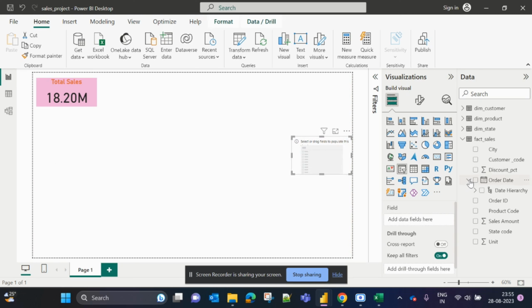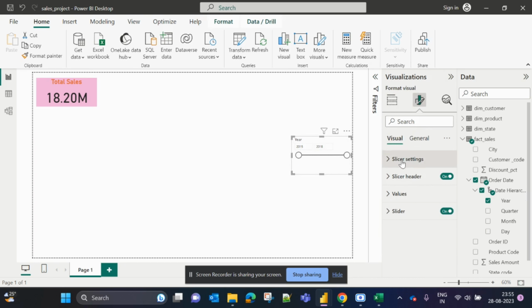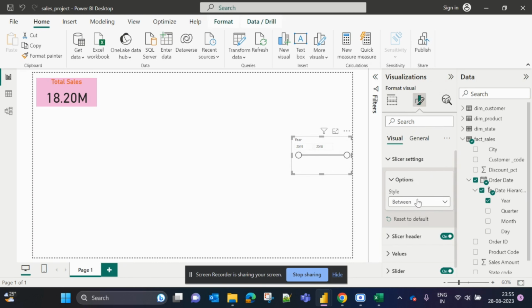Okay, and then I will keep the year. I will drag the year to this. Now see, the date range is from 2015 till 2018, but I don't want it like this. I want the drop down, and then I can select for this. So it is already selected. I will click on this, format your visualization, and go to the slicer setting. Here the style is between right now, so I'll click on the drop down. Now we got the drop down, right? By default it has selected all the years. So 2018, 2017, 16, and 2015 are all selected, and the value is 18.2 million for all the 4 years.